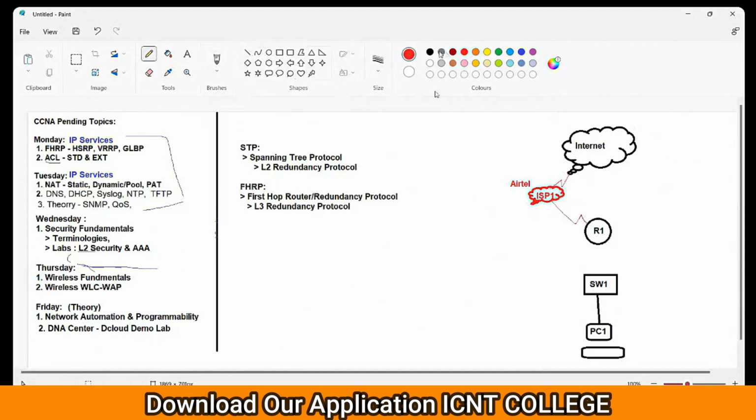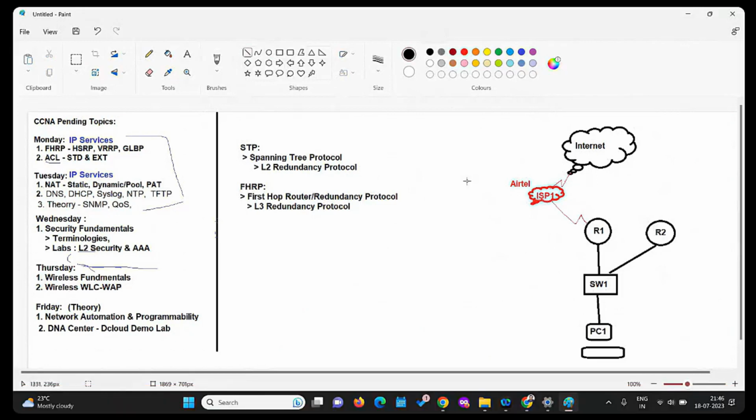Now I want redundancy in this. For example, if your router one fails in the company, do you have any backup? So I want to create a backup, a redundancy at the L3 level, the router level. So I am going for another router. I connected this also. Now I can go with the same ISP, but I can buy another ISP also.